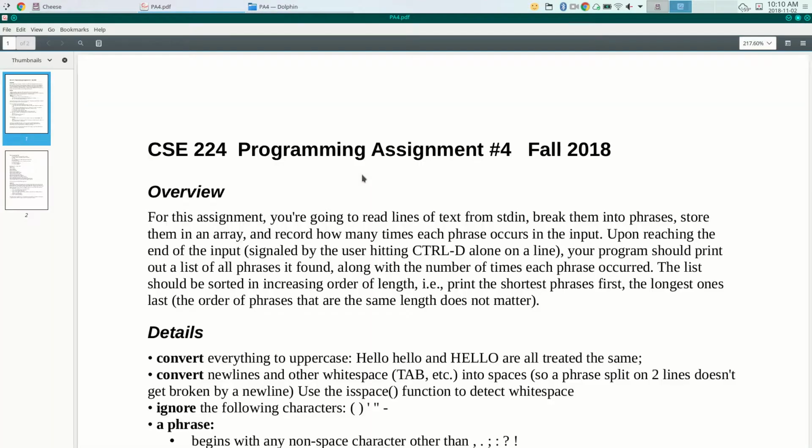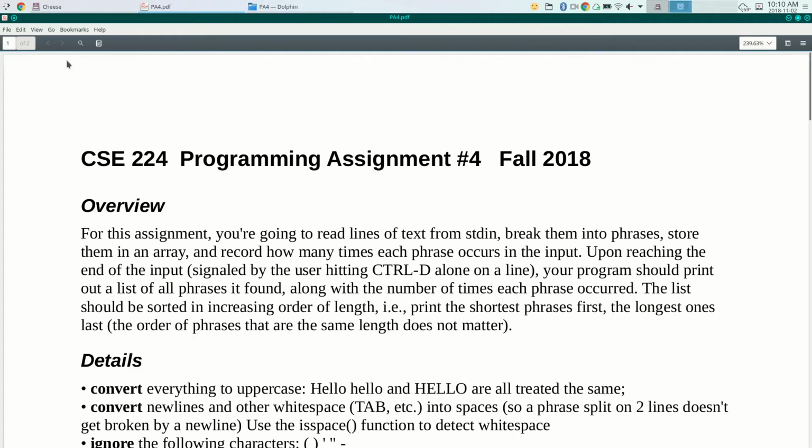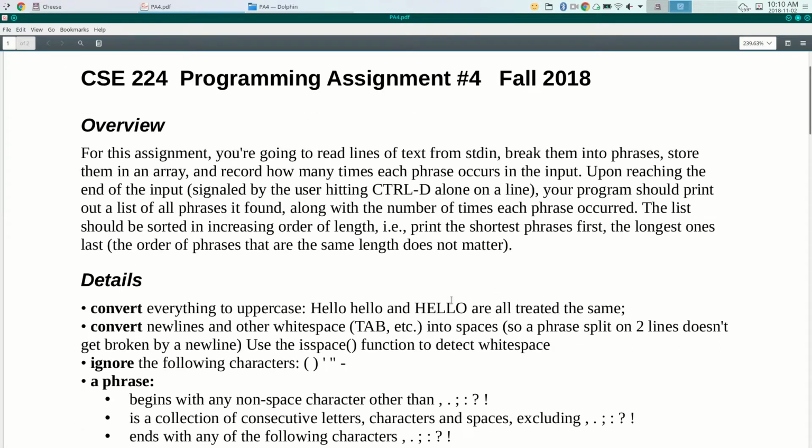All right, so how many people have glanced at PA4? And you're still smiling, good. All right, so let's talk about PA4.